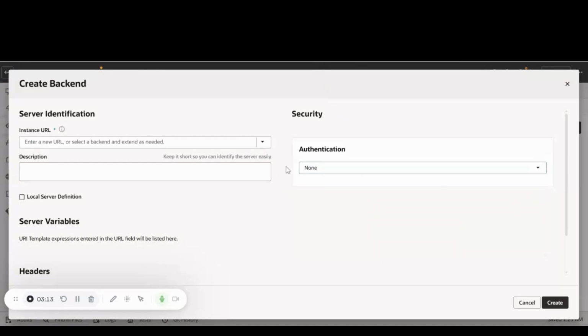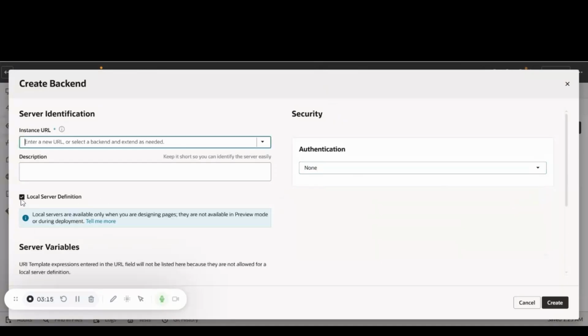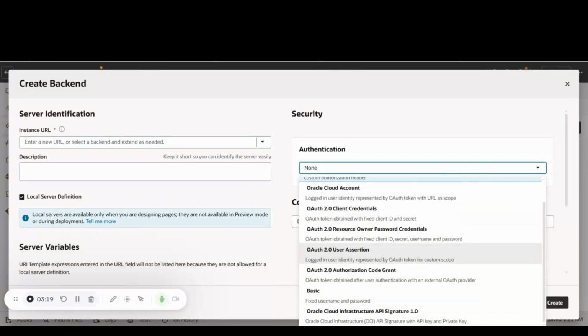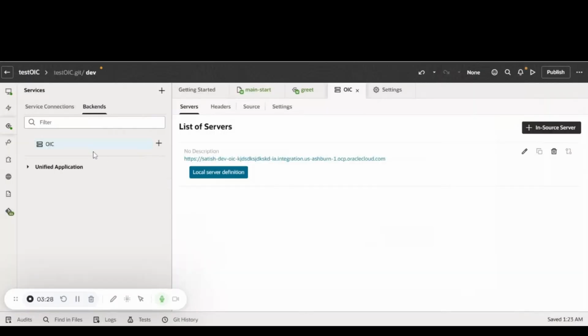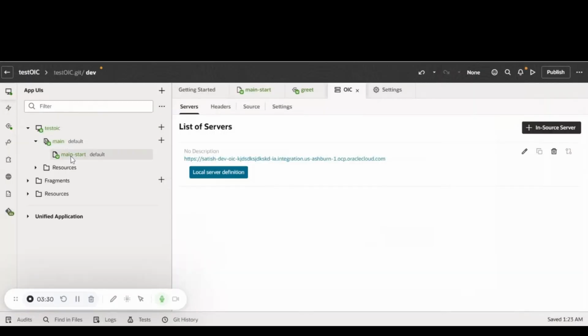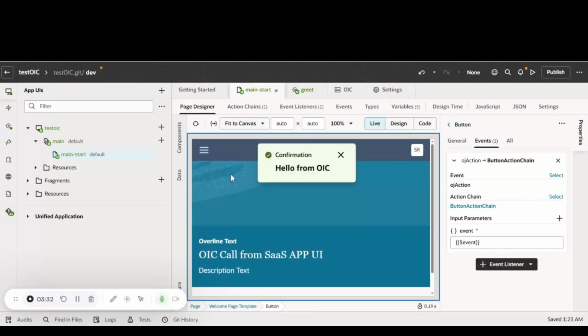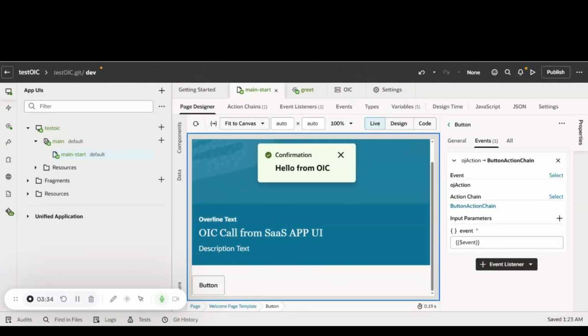Well, in this approach, what we have done is we have enabled this local server definition. Once we enable this, you can see that we have all the different options available. Okay, so is it as simple as just enabling this local server definition? No. I'll show you what is the catch here. Let me cancel this. If I go into this particular page and click here, I'm able to see the response.